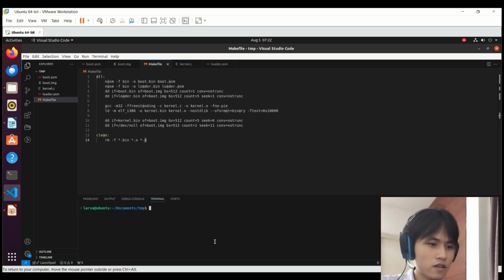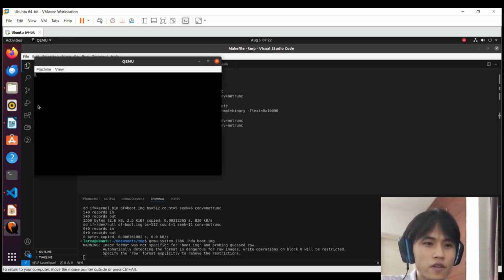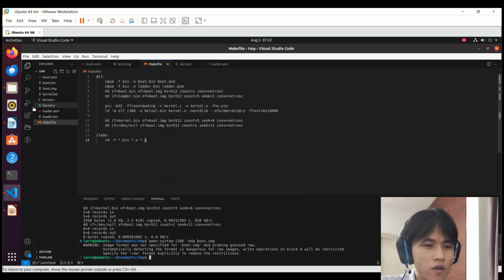Okay, now just run make to generate our boot image. Here you can see everything is fine, and this time I just run QEMU. Here you can see the K character already printed here. And after that point, our kernel is already running.